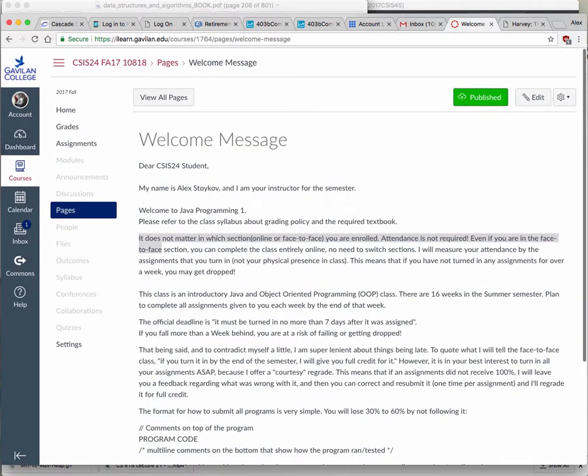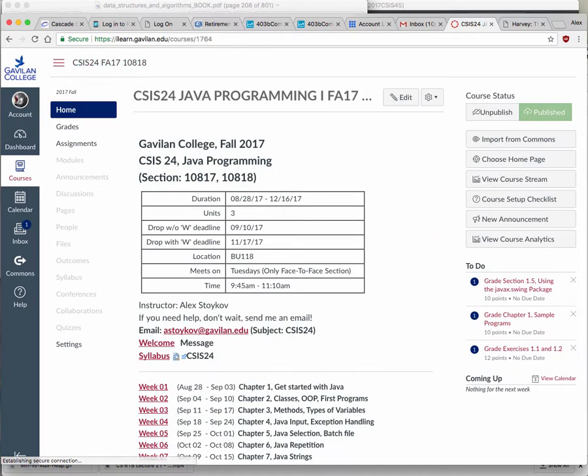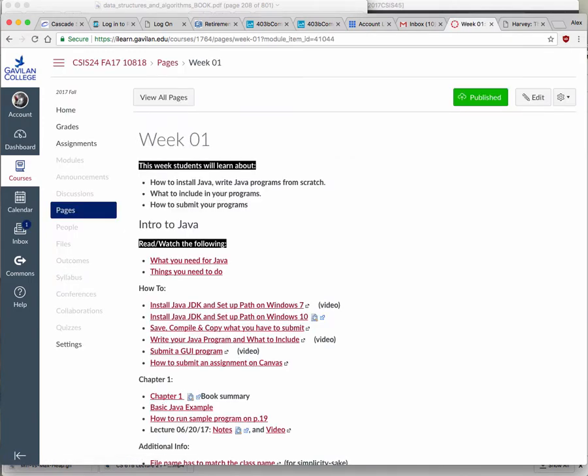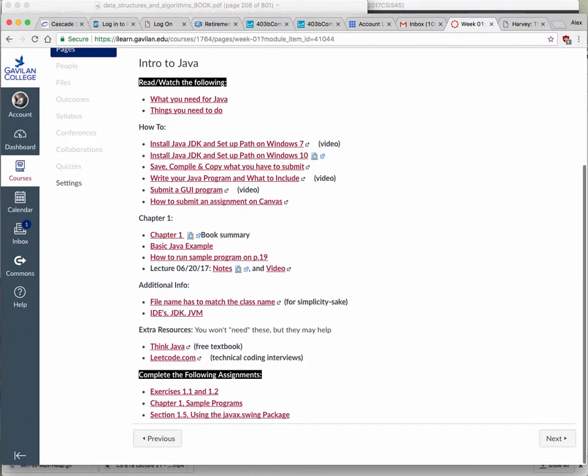So this week, we're not going to do a whole lot. It's basically just to get you started with Java. Actually, we are going to do chapter 1 from the textbook. I know that you may not have the textbook yet, so I have set up the first 3 weeks so that you don't need the textbook.